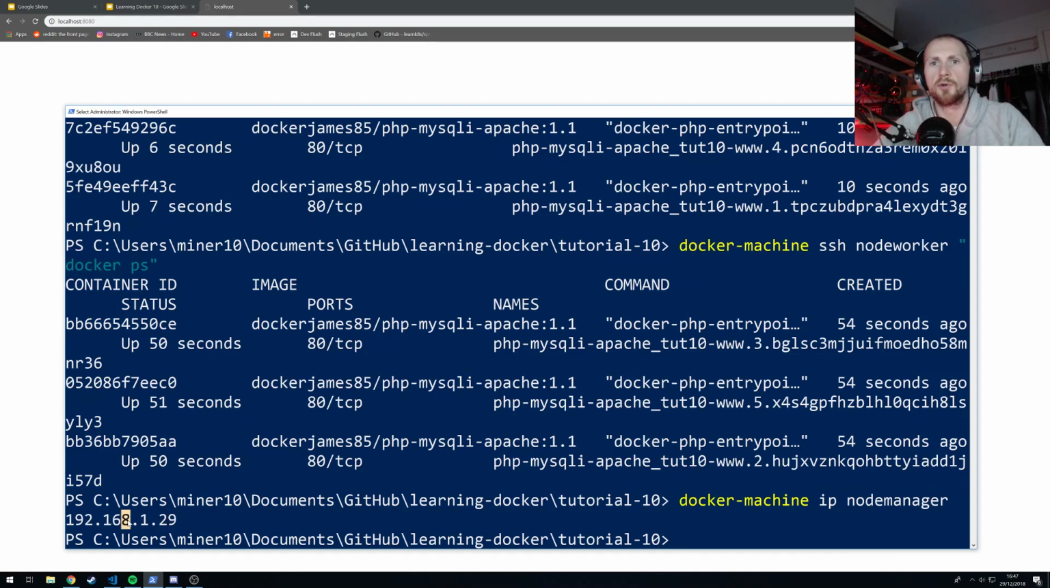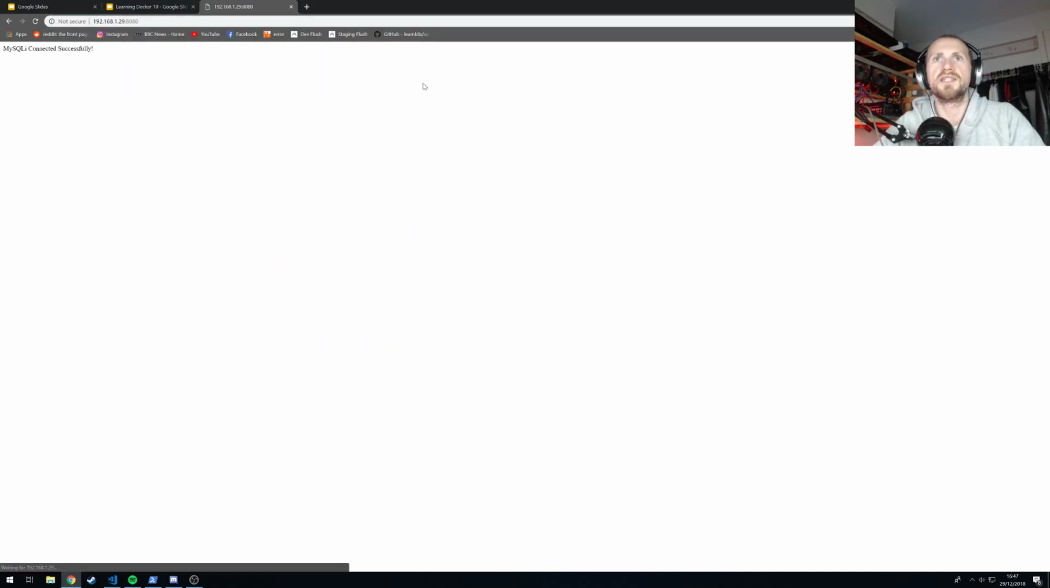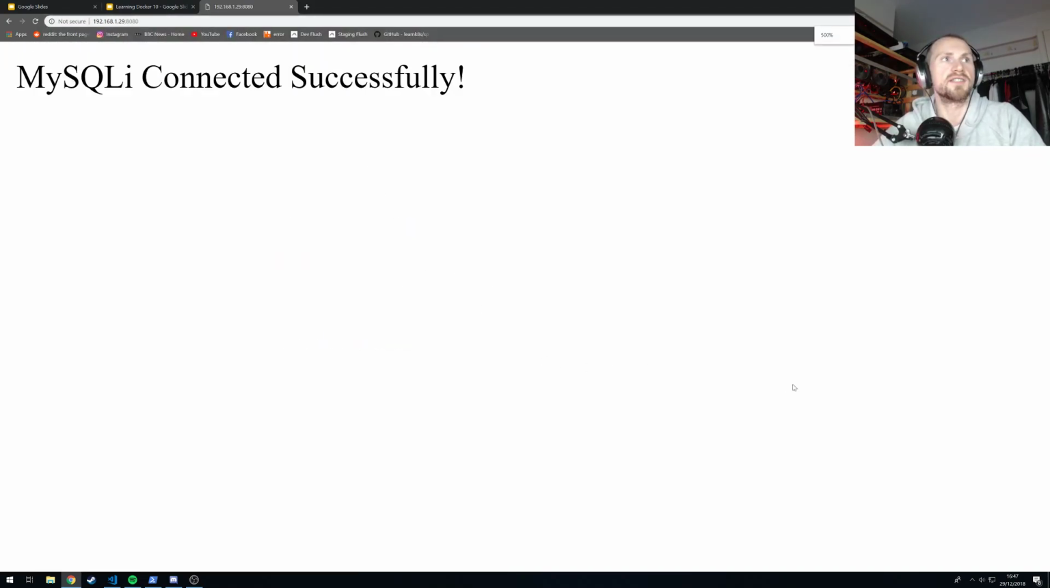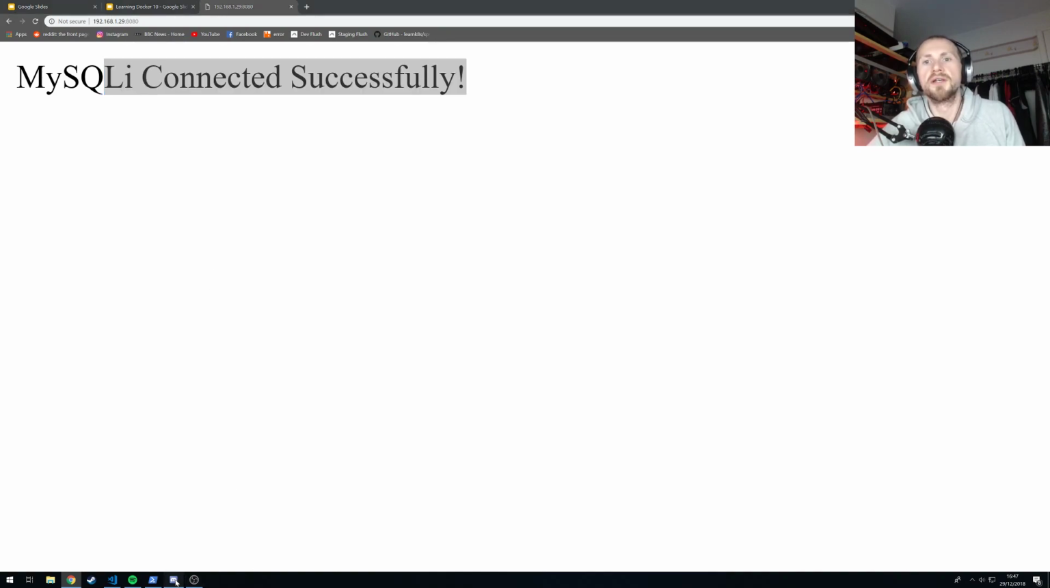Now this is how Swarm ingress actually works. If I take the IP address and look at port 8080, I can see MySQL connected successfully. I believe I'm on host 1 there. Every time I refresh, I should be hitting a different host each time. I probably should have had something giving you an example.